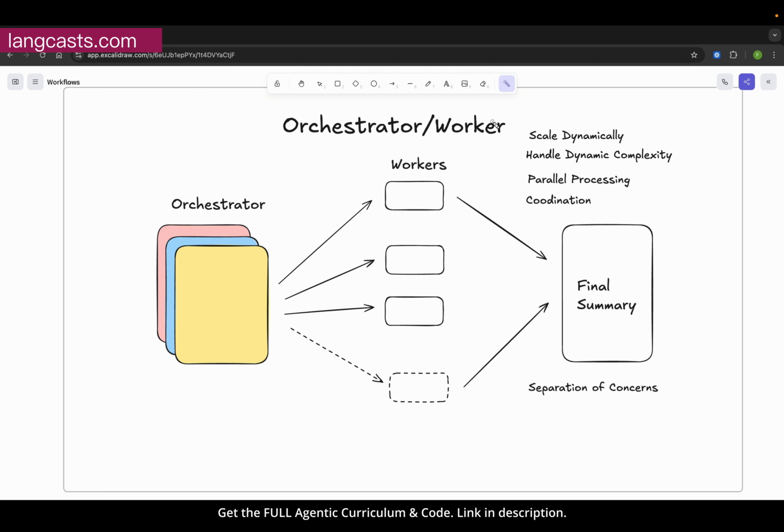Another use case is distributed testing. So in distributed testing, you can use your orchestrator to identify different test cases to run. Then you create workers for each test suite. And at the end of the day, you can aggregate all your test results into a final test report.